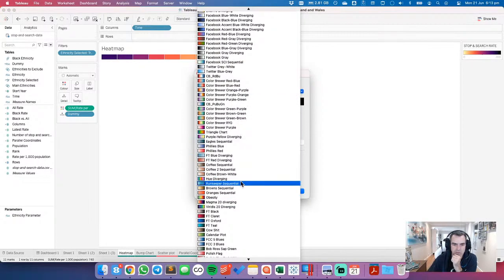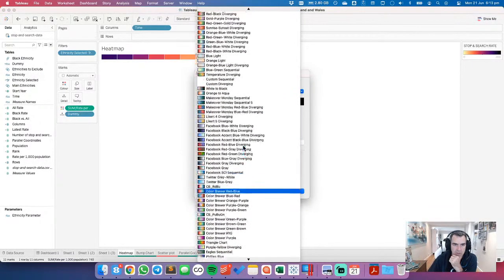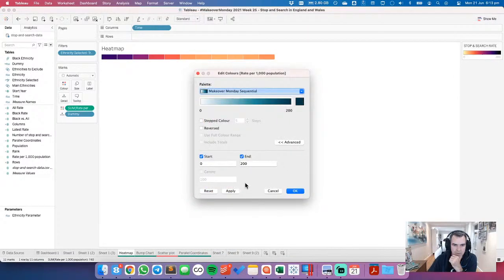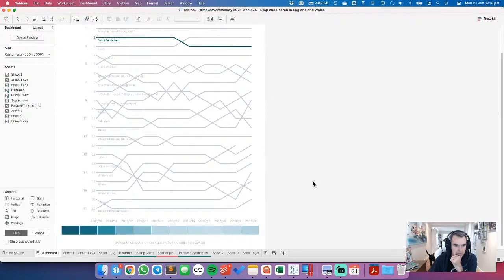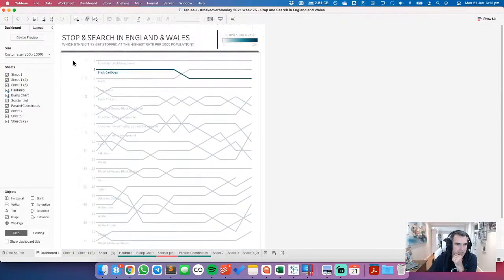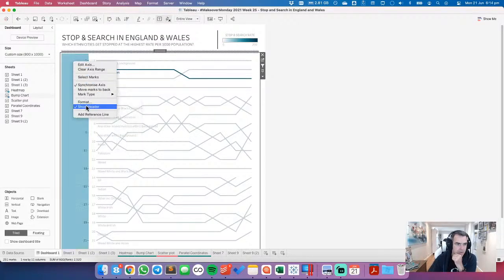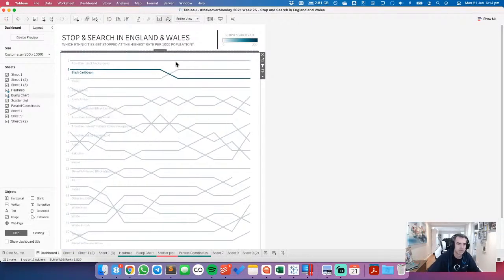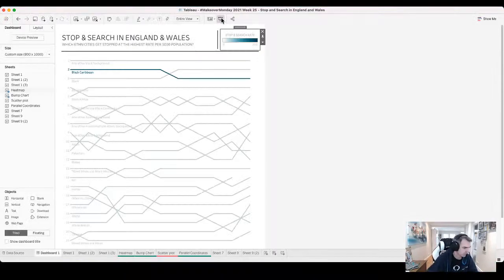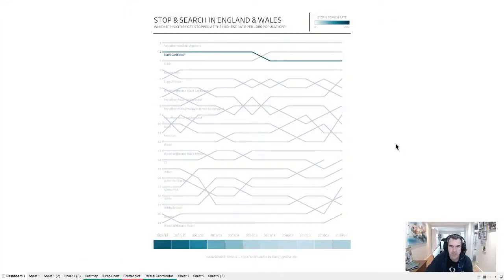So maybe this should use my Makeover Monday sequential. This way the colors match up. What the heck happened here? Okay, and maybe green isn't the best color there. I'll play around with these colors a bit, but this is kind of all I could come up with.